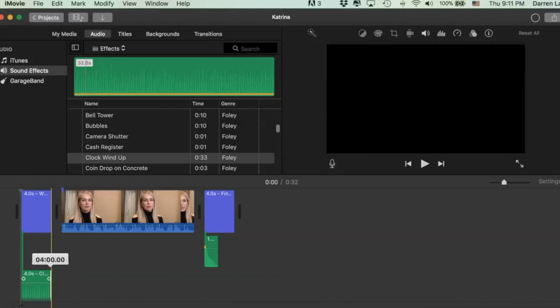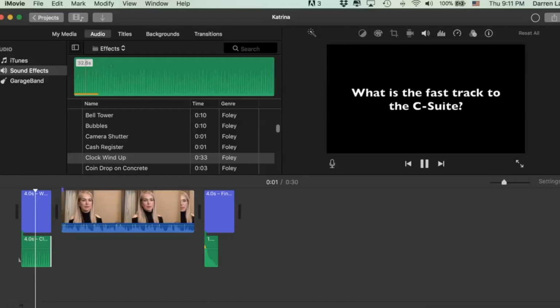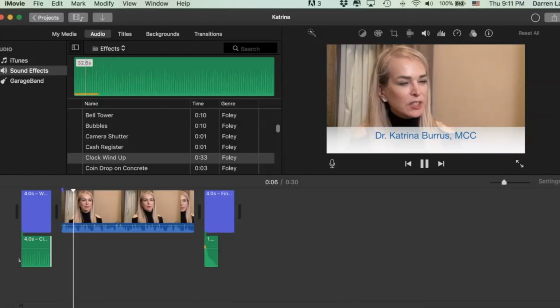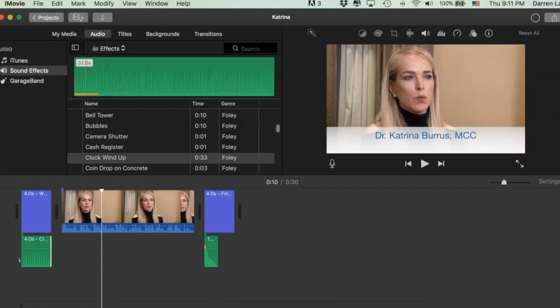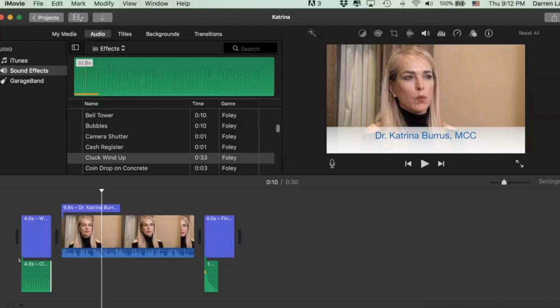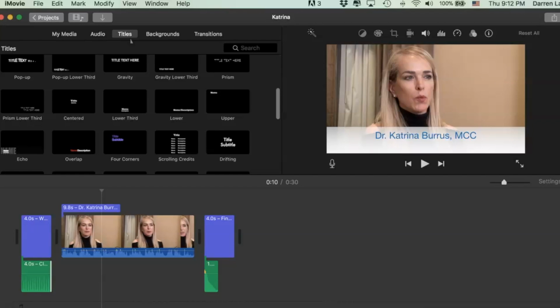So we can just slide this over so it only goes under the first segment. So the fast track to the C-suite is a seven-step process. Notice you don't have to be perfect. She stumbles a little bit, but it's really not a big deal. It almost makes you more real and more authentic. So obviously if you stumble a lot, you want to redo it, but that's the beauty. But don't try to be perfect. People want real and authentic.